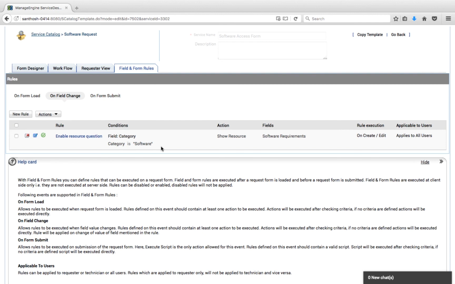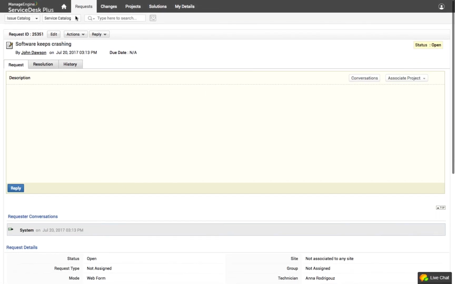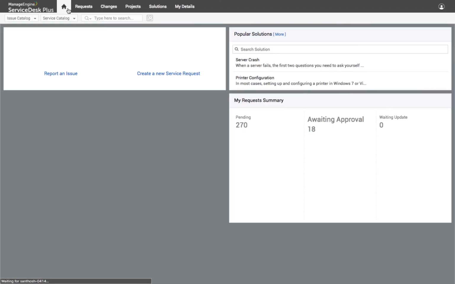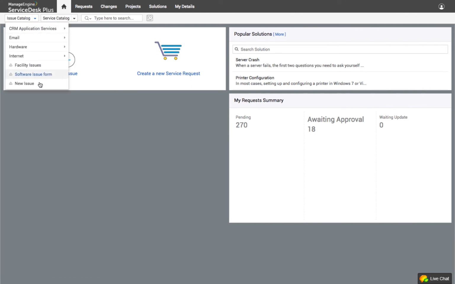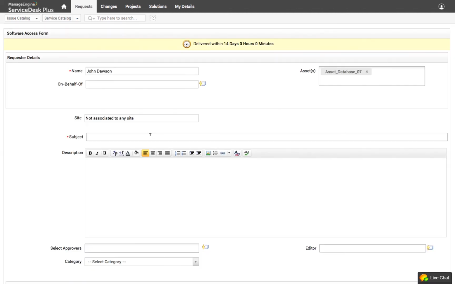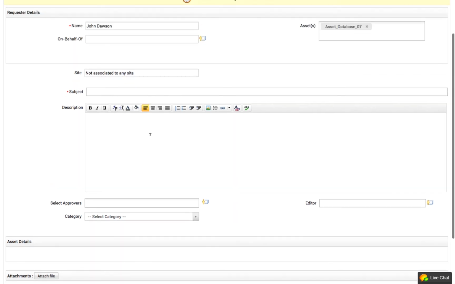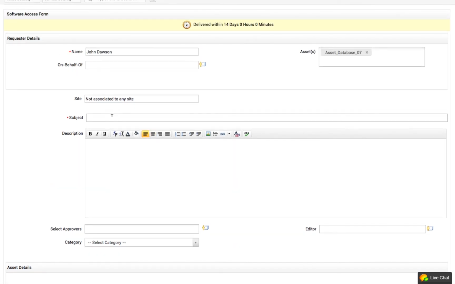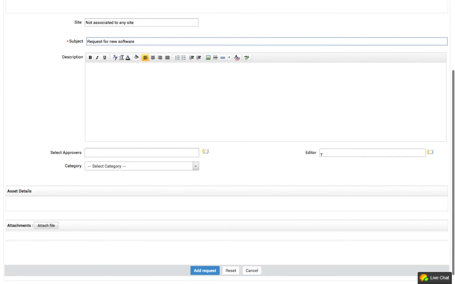My template is perfectly configured as per my requirement. Now let's take a quick look at how it's going to show on the requesters view. Under the requesters view, the incident template for software issue we've created is listed under issue catalog, and the software form that we created for software access is right under the software request service category. So when I pull up the software access form, I don't have the resource question available. I'm going to fill in the mandatory information. So I'm going to fill in my subject, and I have my select approvers listed as well as my editors.